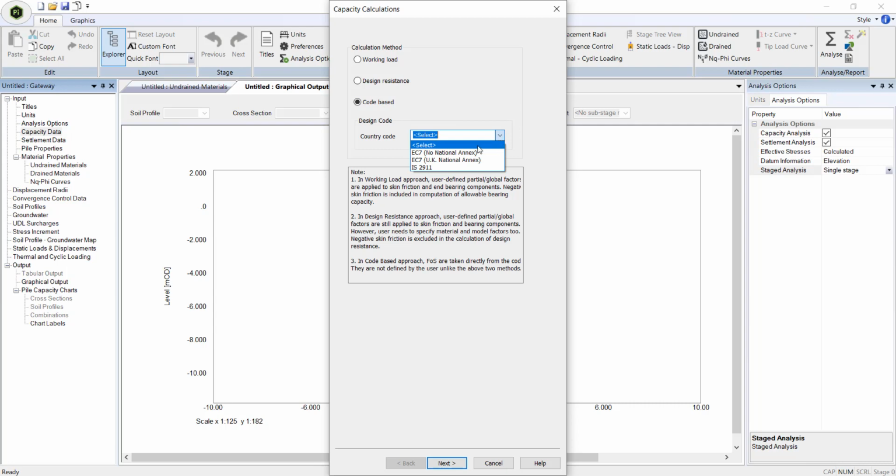Currently, we have three built-in codes in Oasys file. They are the Eurocode 7 with no national annex, the Eurocode 7 with the UK national annex, and the Indian code of IS 2911.